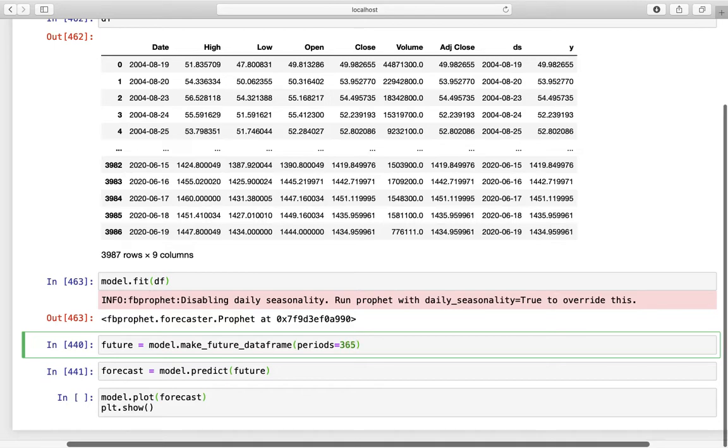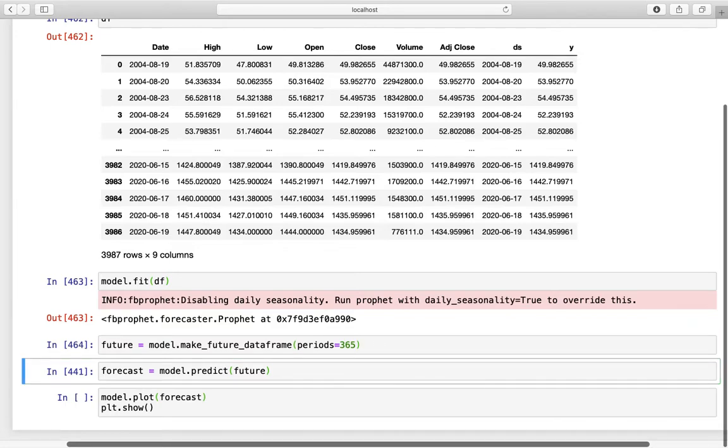So we are taking 1 year here, okay? And we are executing that here. And now we are creating our forecast. And that is done by the prediction function, which is predict of this model. And then we are taking the future parameters as an argument. So we are taking the next 365 days as the argument of this prediction function.